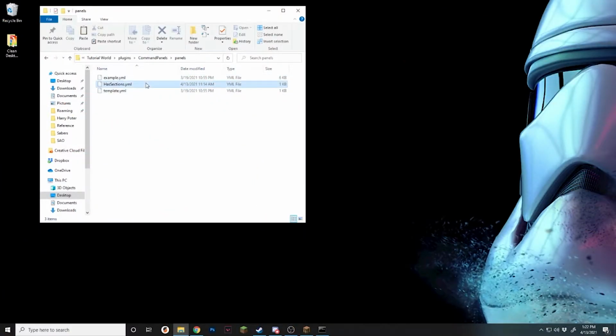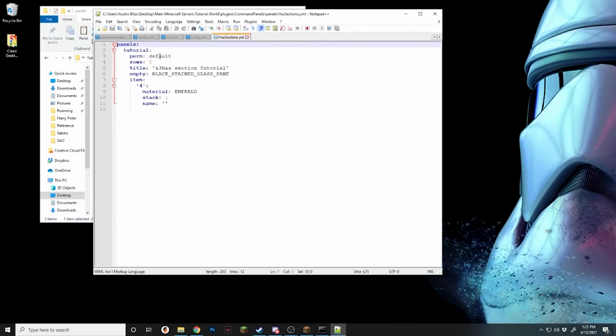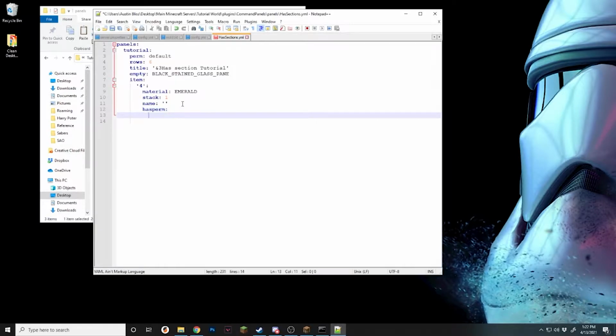Here in my panels folder, I have created a has section YML. If we edit this, all that's here is just its name, tutorial, default perms, 6 rows. Don't exactly need that many, but we're going to start with Hasperm. Make sure to only ever use spaces. If you ever use tabs, it'll screw up the YML and it won't load. If you use spaces, the only things you really need are Hasperm and perm.